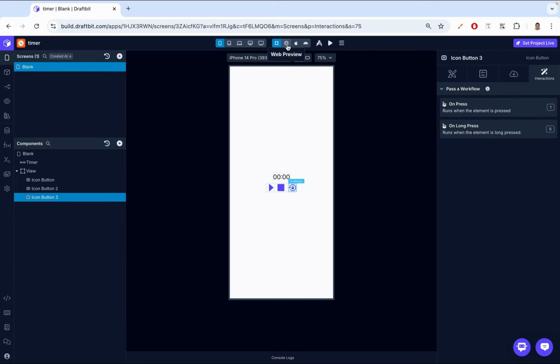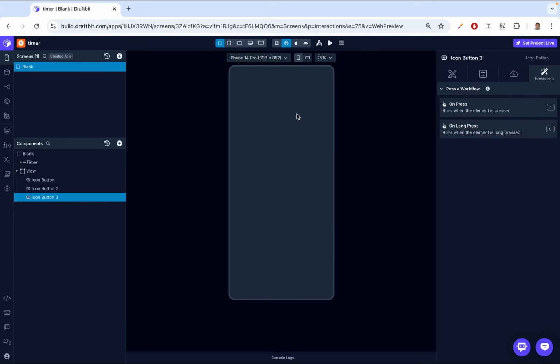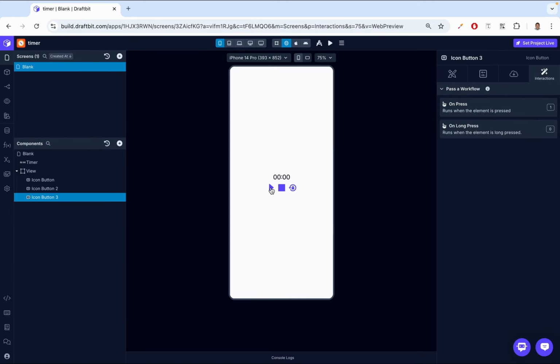Let's go on device preview, web preview, then let's test it out. So now if we click start, our timer starts. If we click stop, our timer stops. Then when we click reset, it resets back to 0. Let's go back to our timer.